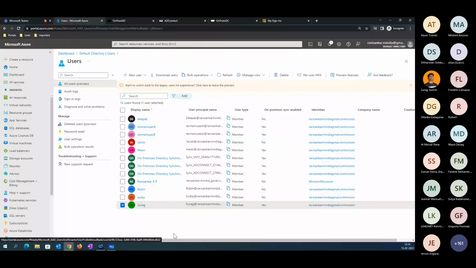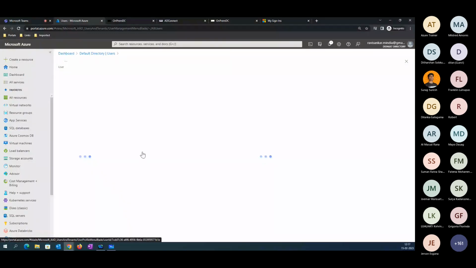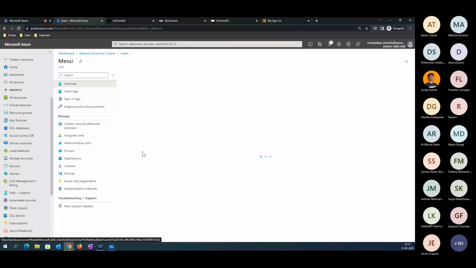So technically, Messi, Surag, and whoever has been created on premises will be able to start using the cloud portal now. They can log into the server with this account. If Messi tries to connect here, he can use the same username and password which is currently available on premises. With the same username and password, Messi can go to the cloud portal and sign in.